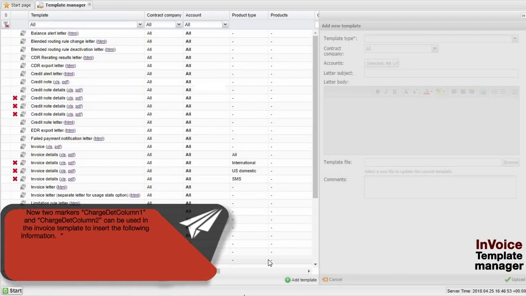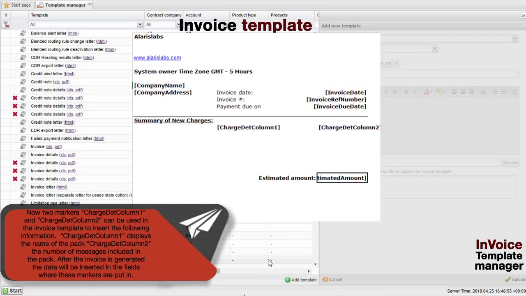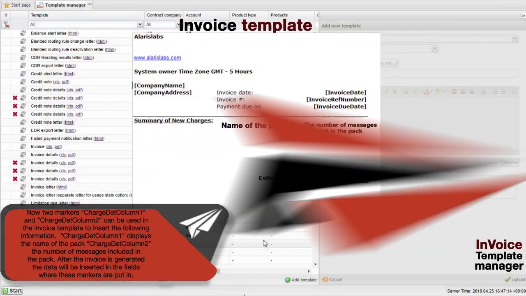Now, two markers, charge details column 1 and charge details column 2, can be used in the invoice template to insert the following information. Charge details column 1 displays the name of the pack, charge details column 2 the number of messages included in the pack. After the invoice is generated, the data will be inserted in the fields where these markers are put in.